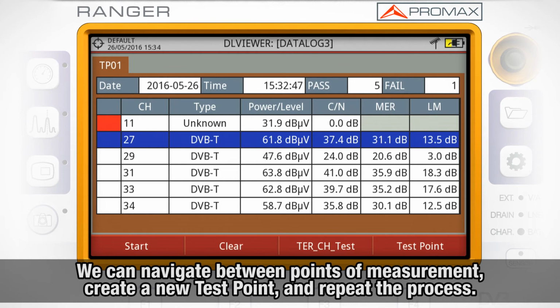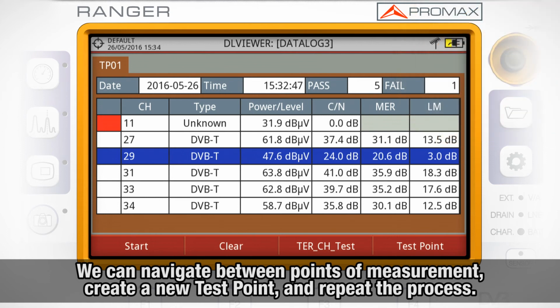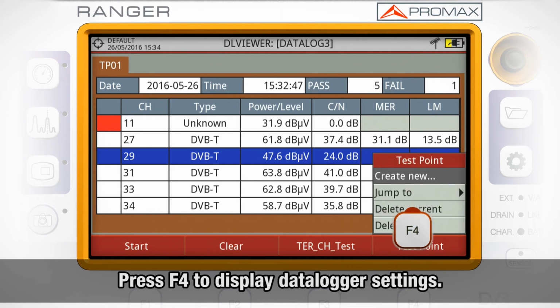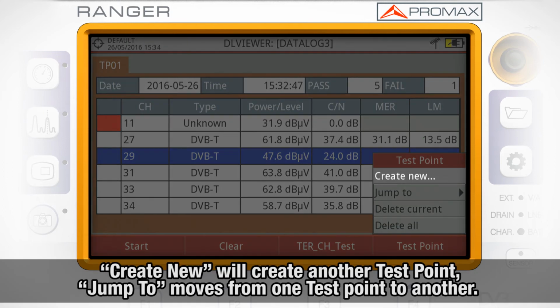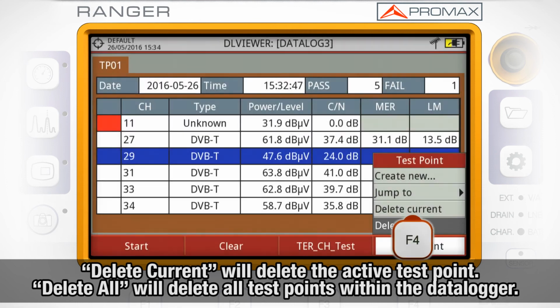Now we can move on to the following point of measurement in the installation. Create a new test point and repeat the process. If we press F4, we will see the Datalogger settings. Create New will create another test point. Jump to will allow us to move from one test point to another. Delete Current will delete the active test point. Delete All will delete all test points within the Datalogger.